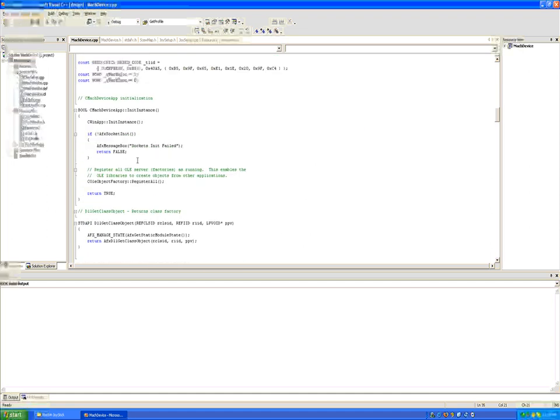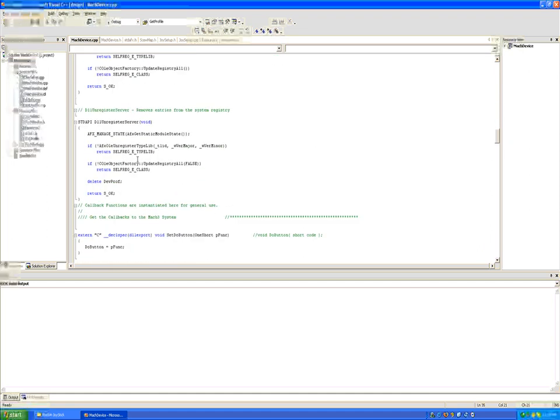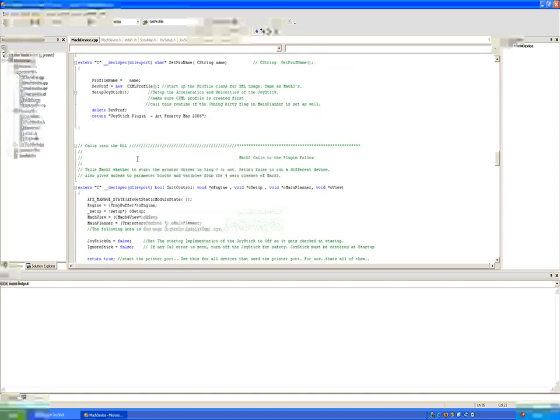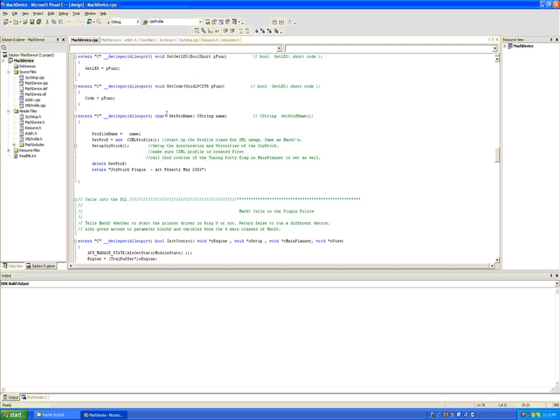The rest of this DLL is identical until we get down to the configuration joystick plugin. At set pro name, which you'll remember in the blank DLL was pretty much blank, I've only added 2 things. A call to set up joystick, and I've changed the return to joystick plugin Artfinity May 2006. This is what shows up in Mach3 when you pull up your plugin dialog. Let's take a look at setup joystick.